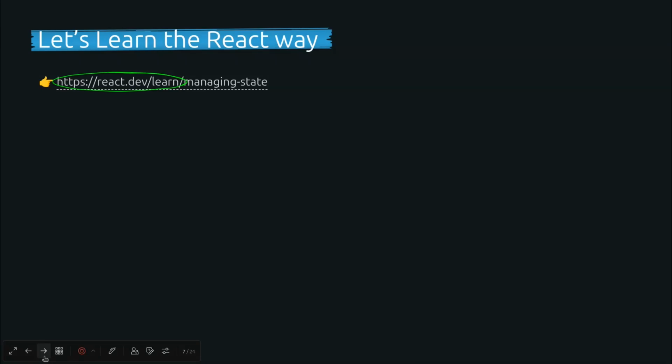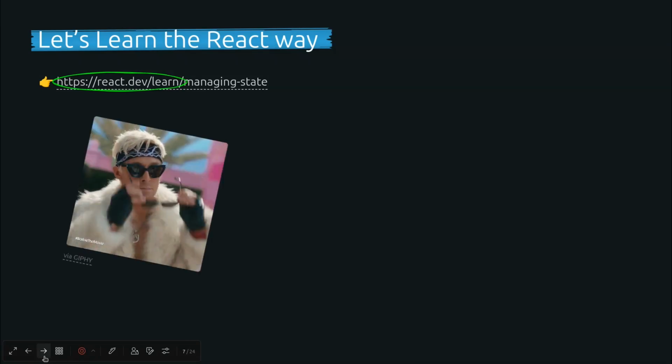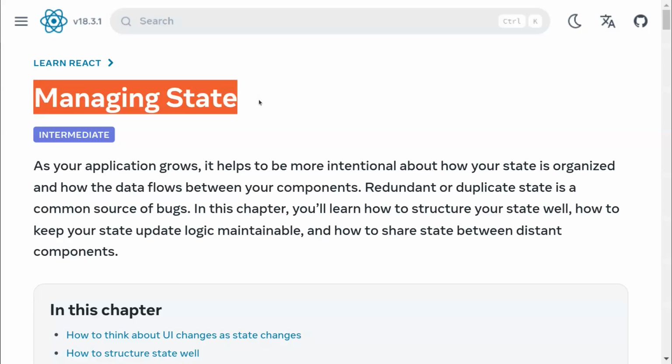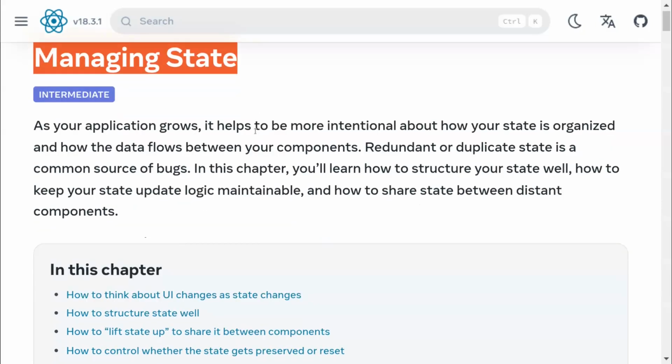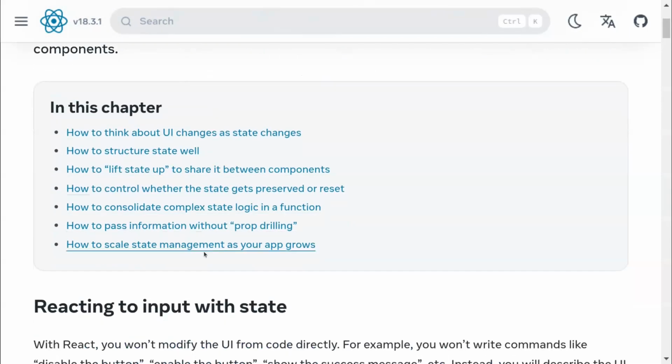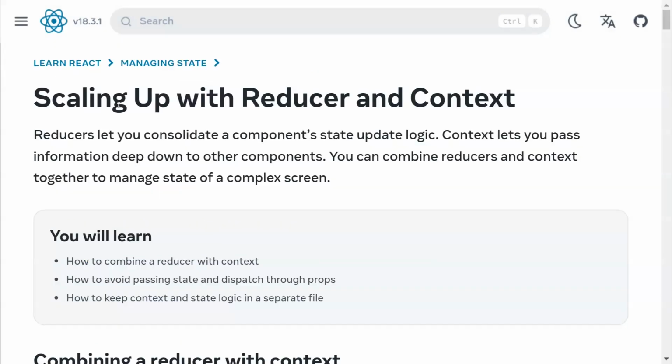But as promised, today we want to learn the React way. So really do it with plain React. Let's get started. We go to that page. It's the learning page of React. There's a section about managing state. If you want to learn the basics, you can also, of course, go to that page, but we are going to directly jump to the last chapter. It's about scaling up your state management by combining a reducer and a context, because you can combine both of them to really handle complex screens.